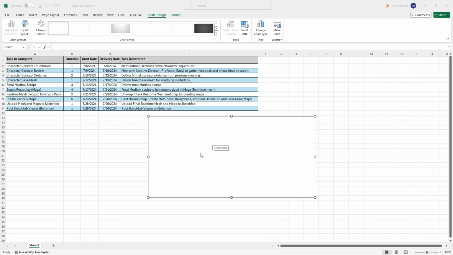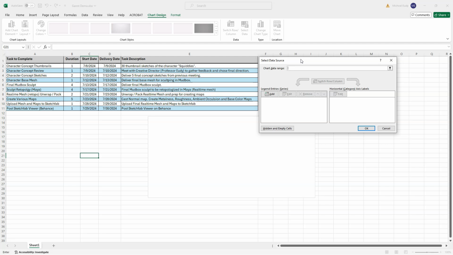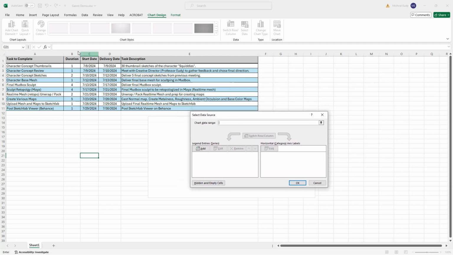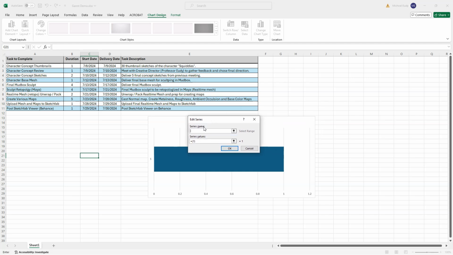Okay, to put data into this is pretty simple. All you have to do is click on it and then right click. Okay, and then you're going to go down here and click where it says select data. And then this is going to allow us to pick the data from our chart to put down here. So over on the left right here, you want to click add. And then this is going to pop up. Now, here is what we're going to be adding into this. And so what we want to do is add our start date into this.